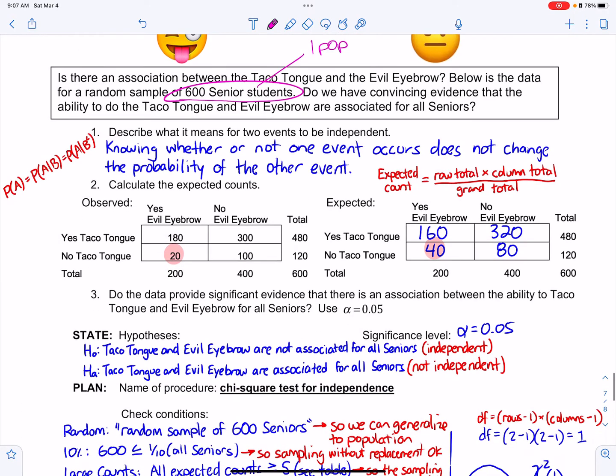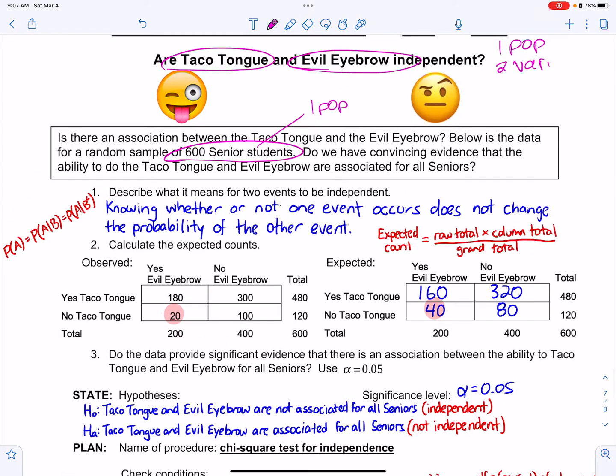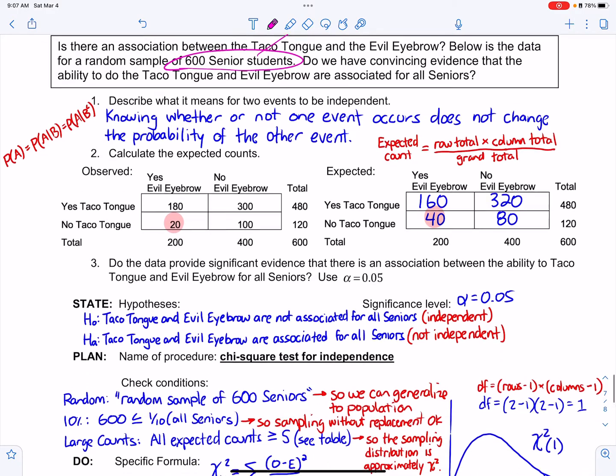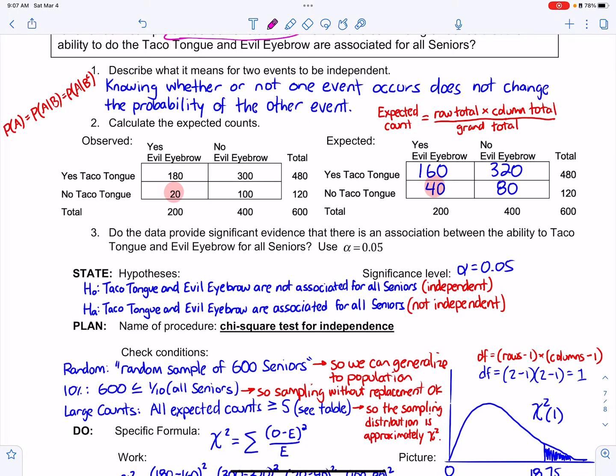So let's go ahead and see what the setup is, and then I'm going to go ahead and put everything together for you. So describe what it means for two events to be independent. What it means is that one event does not change the outcome of the other event. Same way to get expected count: row total times column total over total total, or grand total.